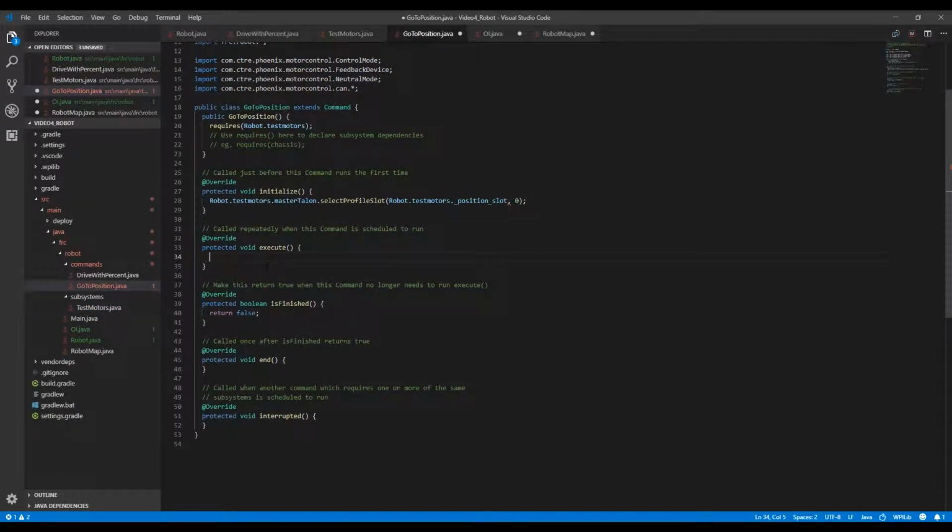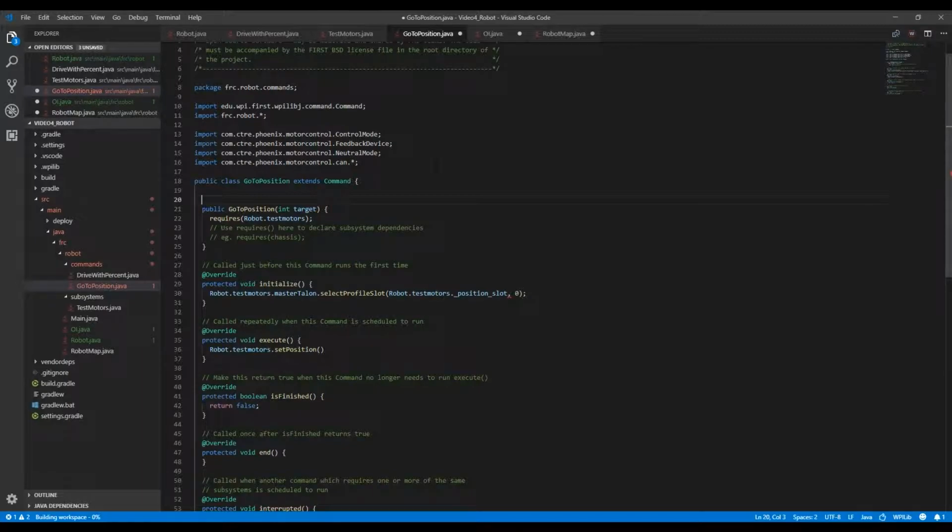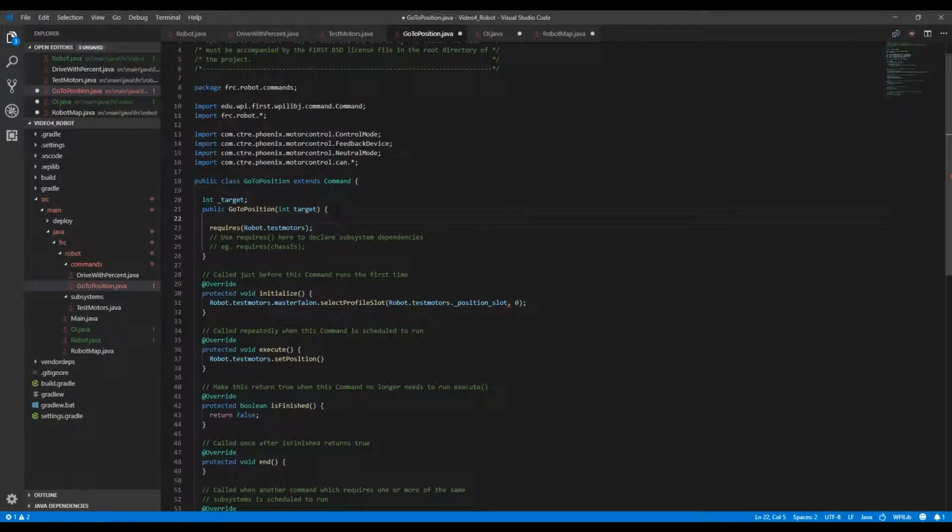Now in go to position, I'm just going to go ahead and call robot.testmotors dot set position, and we're going to pass in. Oh, we need to make sure we add some kind of target here. So int target. I'll call this int target. It's like an internal target. And so now I'll say target equals target. So I pass in a target position. It goes into this guy and does set position target.